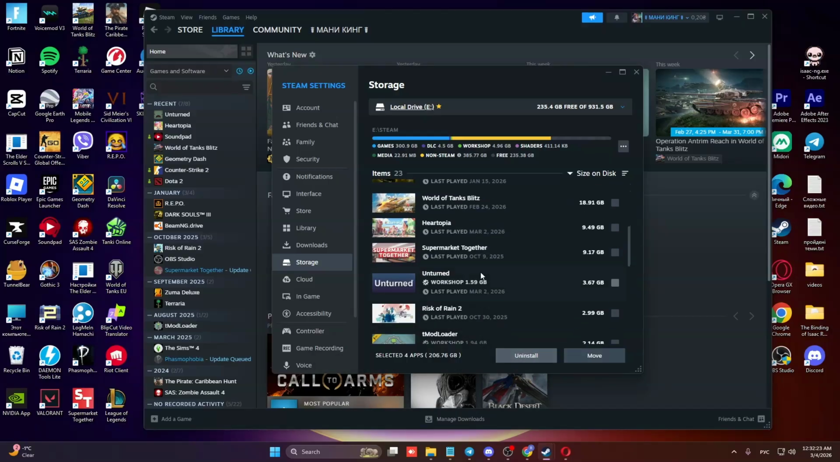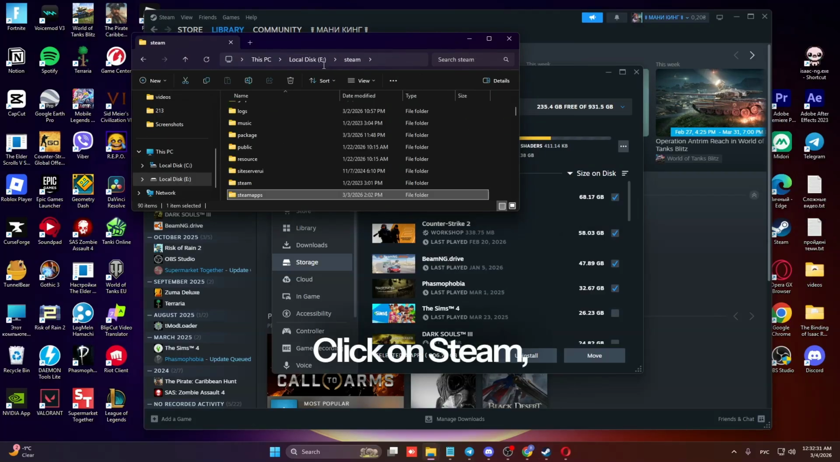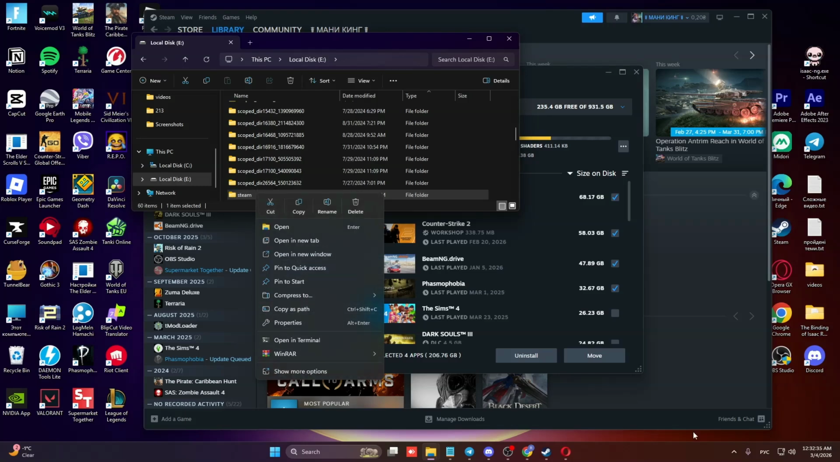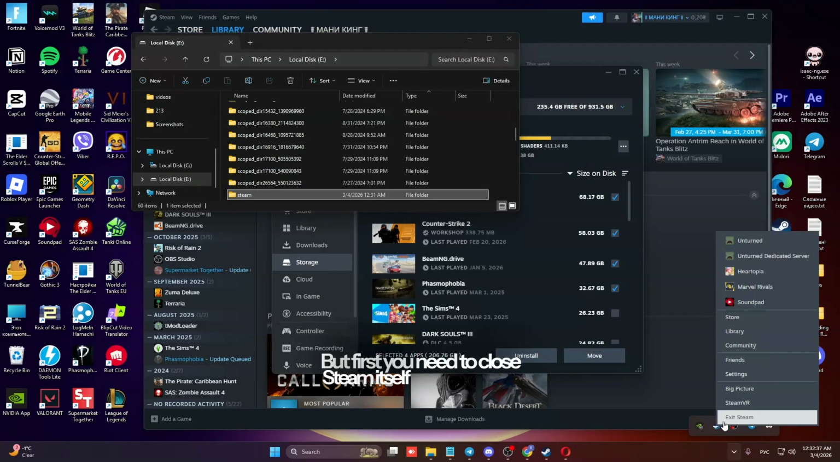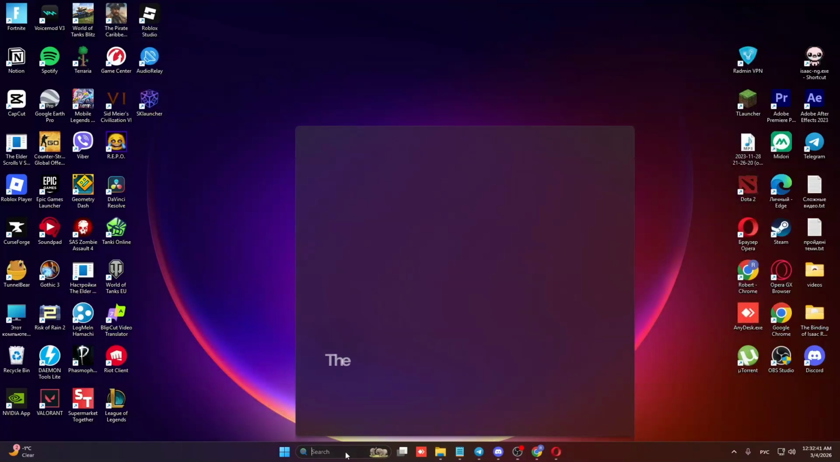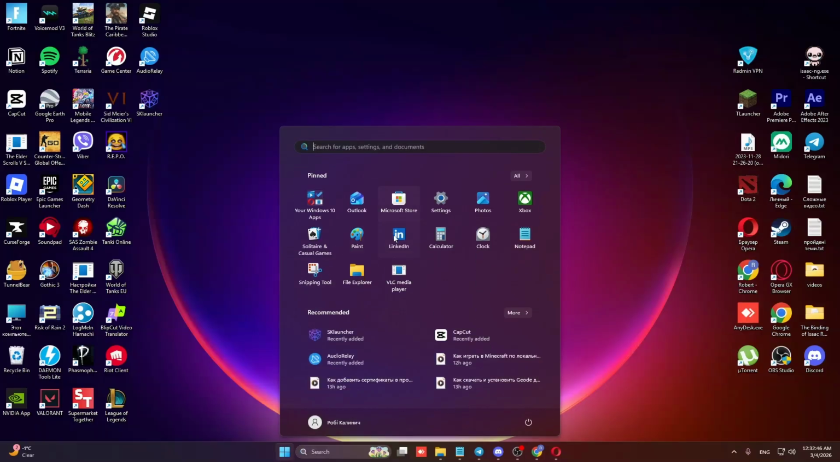Then we click Delete. Or you can click on the three dots, and view the folder. This folder will open up. Click on Steam and delete the Steam folder. But first you need to close Steam itself and delete this folder. There. The second way is to go to Apps or just go to Settings and open Applications.